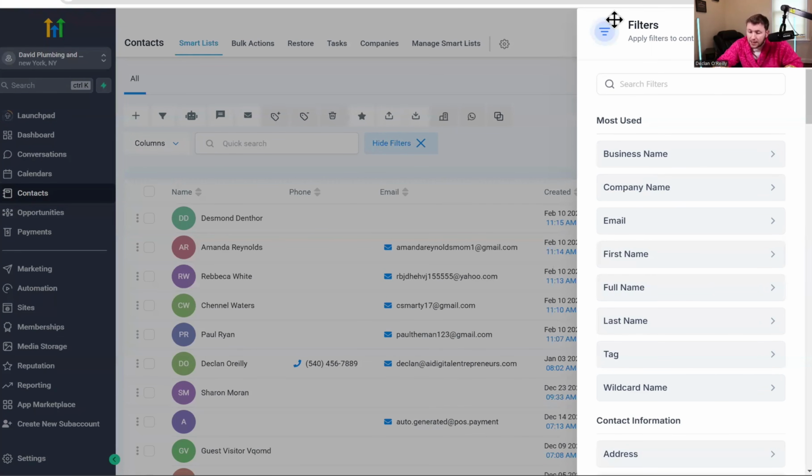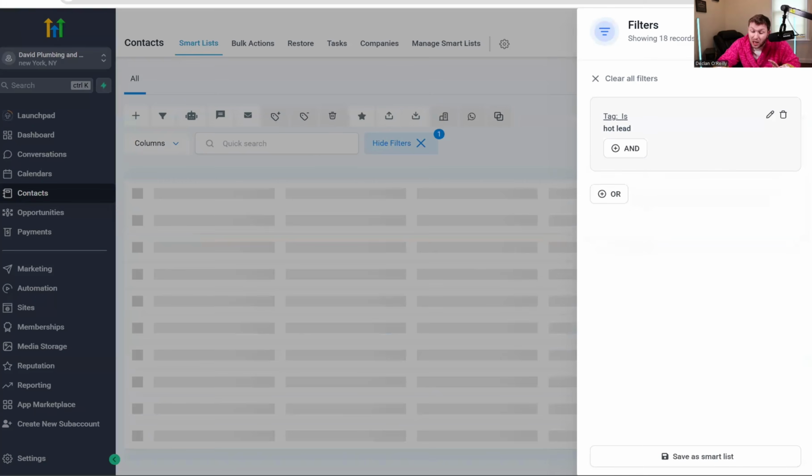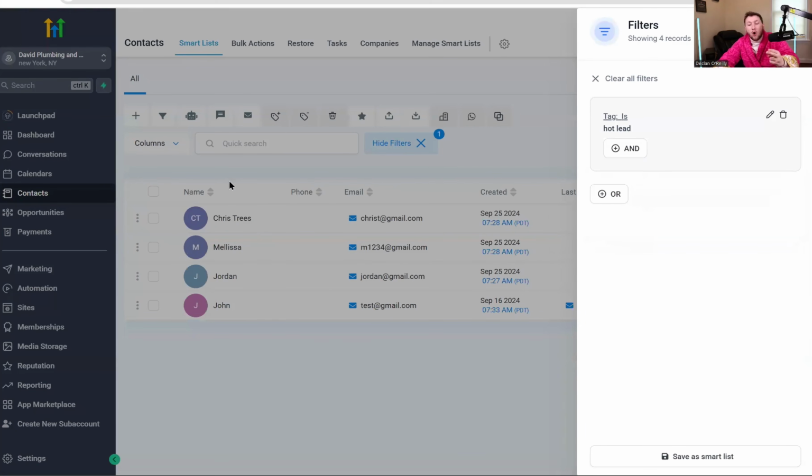So we'll come right in here and pick a filter. We're going to come to tag. That's a classic one. We're going to do tag is, and there are so many options here. We'll do hot lead. We're going to click this, then click apply. What it's going to do is bring up all the people that have that tag. And this could be everyone that has this email, everyone that has this opportunity, whatever you want. It'll bring up all the people that have that in common.